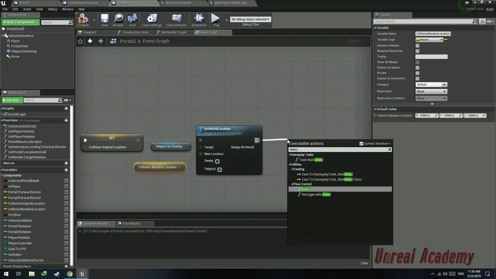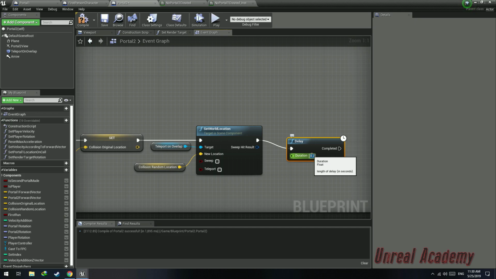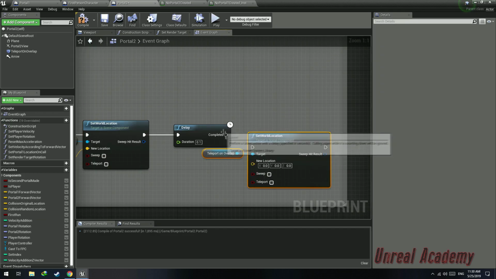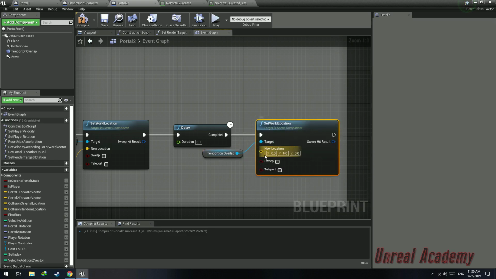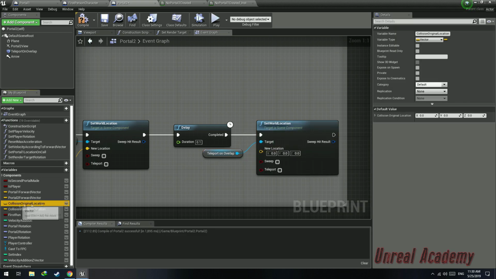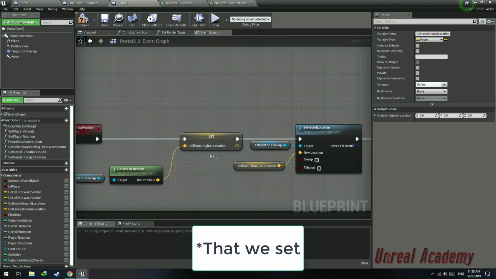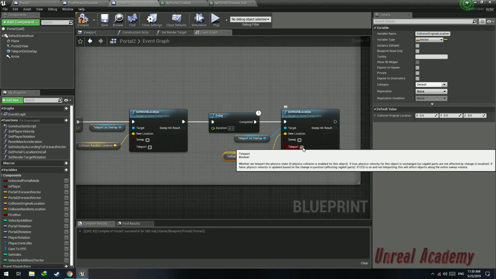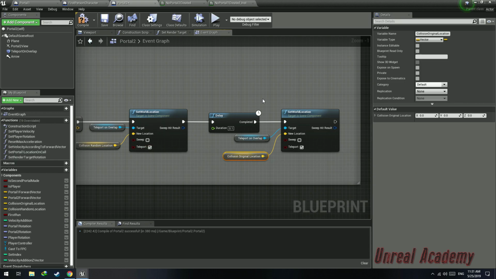Add a delay of 0.1 seconds, and we're going to copy this node, plug it into the set world location, and set the new location to be the collision original location that we set in this step here, and hit compile, and ensure that this teleport box has been checked for both of these locations.